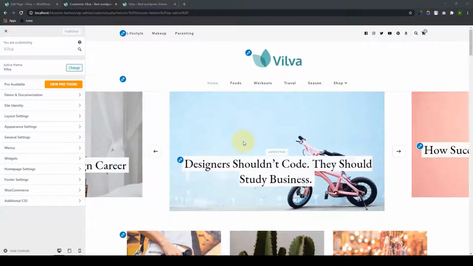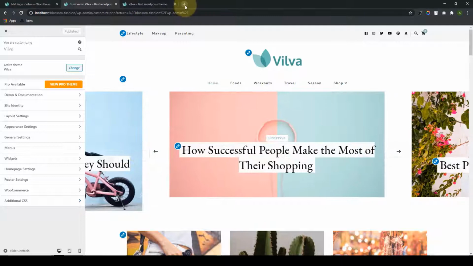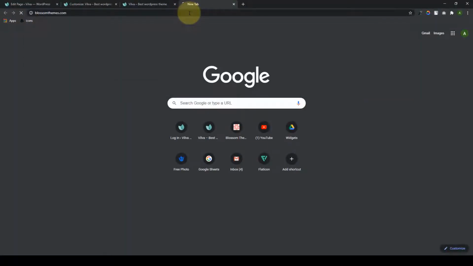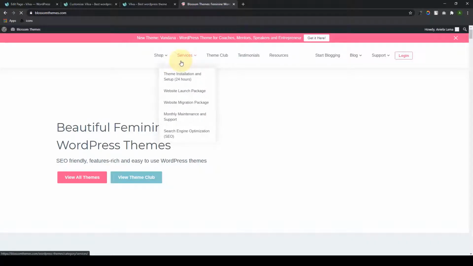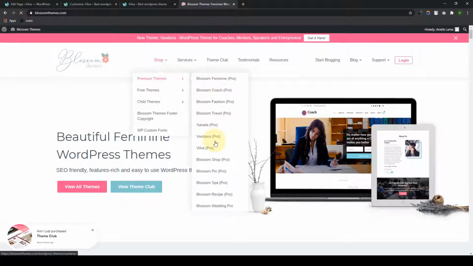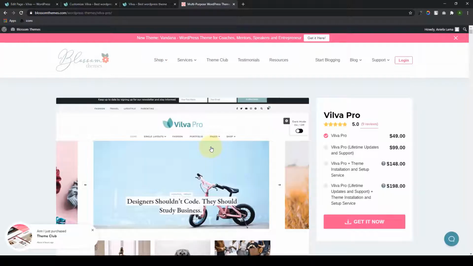To download the Vilva Pro theme, you will have to again go to our website blossomthemes.com. I have also added a link in the description box below so that you can easily have access to the Vilva Pro theme sales page. And once you've arrived to the website, go to shop. From under premium themes, click on Vilva Pro, and from here you can easily go ahead and select the plan that you want and click on get it now.